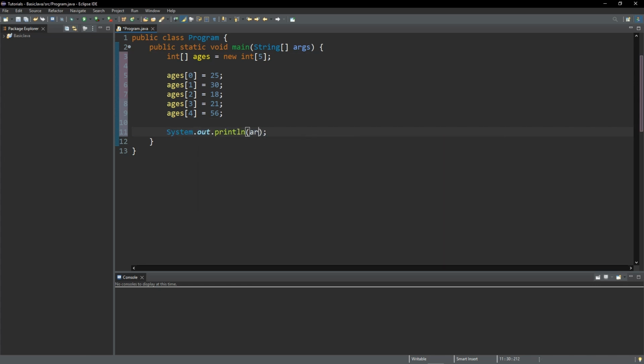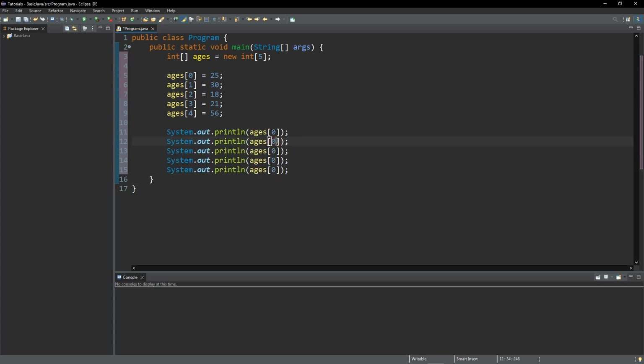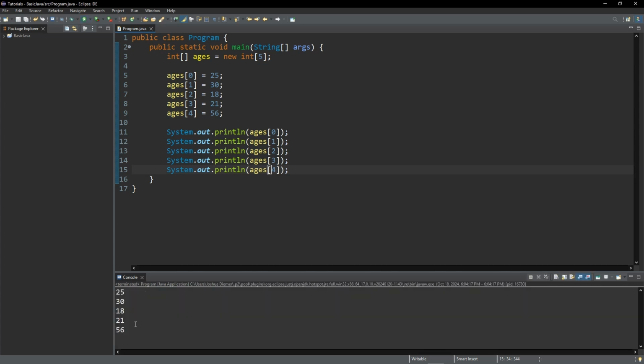system.out.println ages, not args, ages of 0. And we can do this with all 5 of them. So change this to 1, 2, 3, and 4. So let's save and run this. This says all of the items that we have stored inside of our integer array.